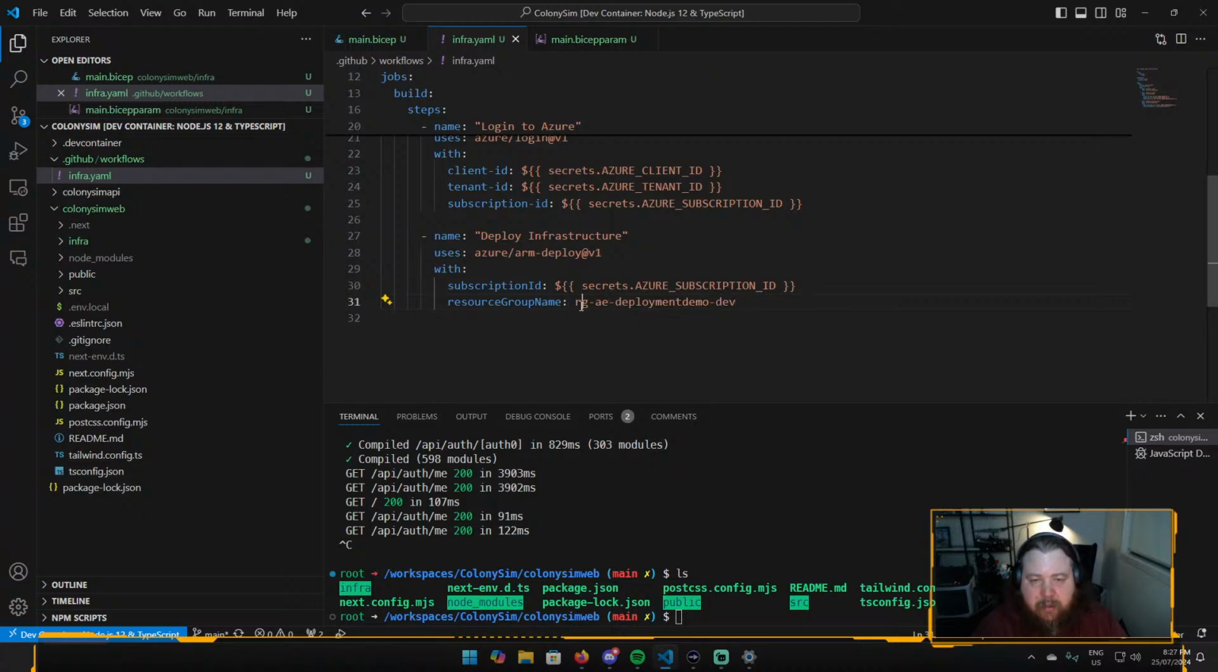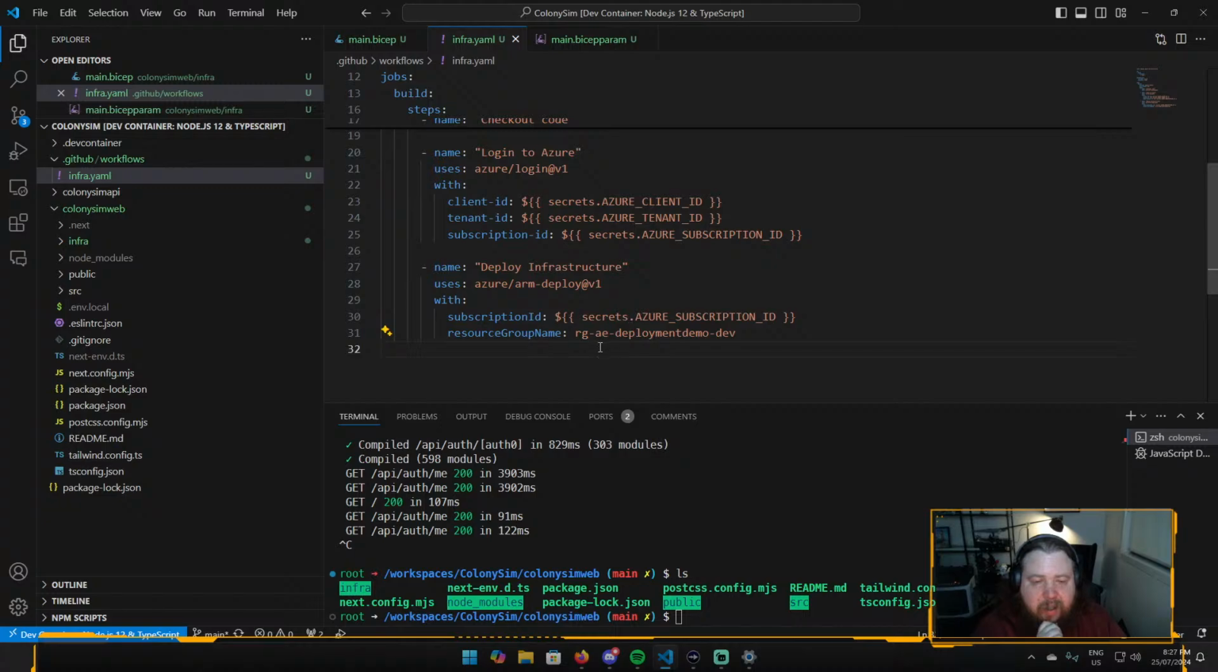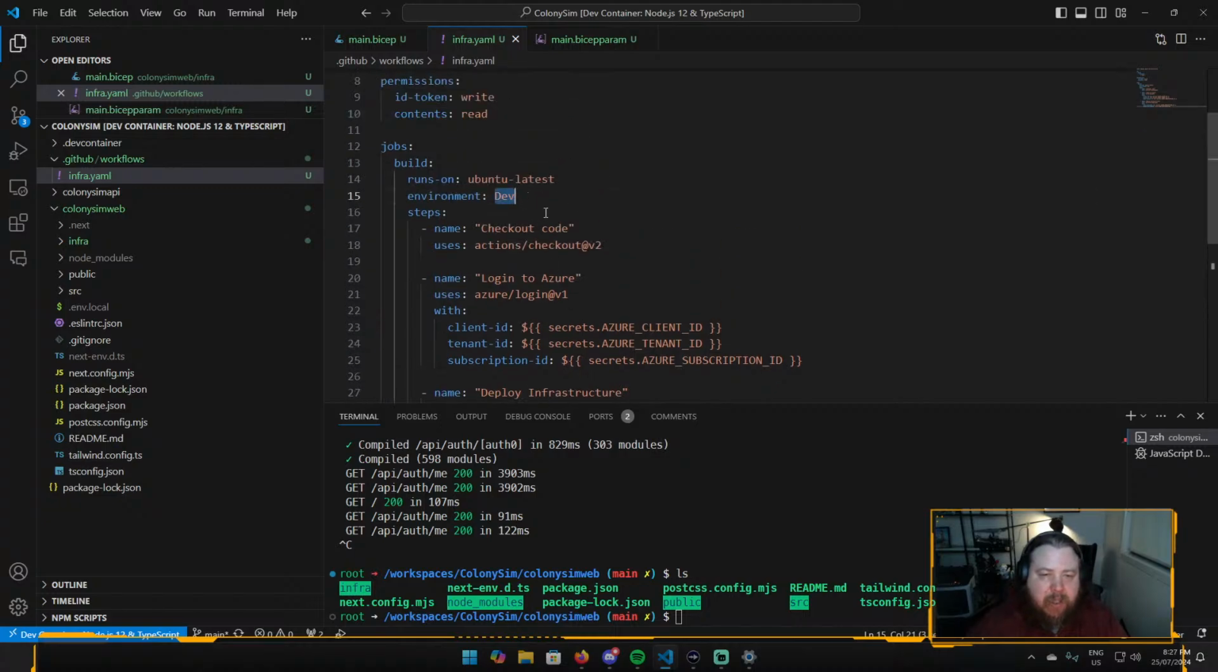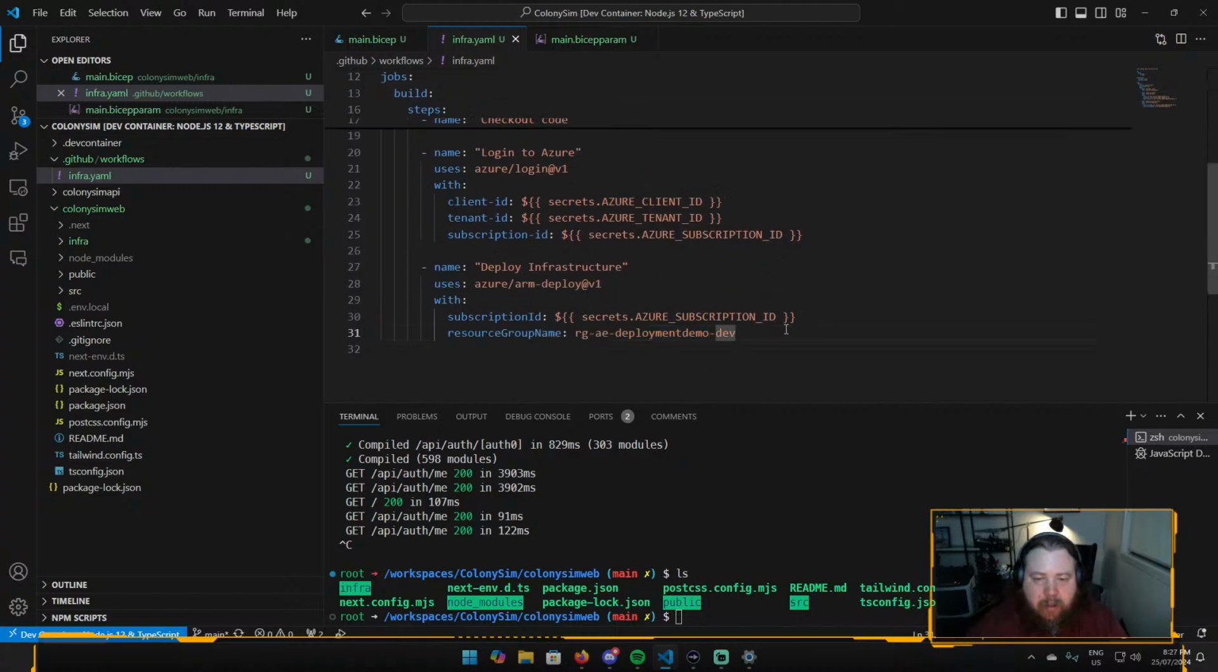Now we could put this into a variable as well, but for the moment, I'm just gonna hard code it because we're running in the dev environment. But it's certainly something we can look at cleaning up later. That's all good. And then we're gonna put a template, and now this will be in web infra because we're doing that, and then it's main.bicep.